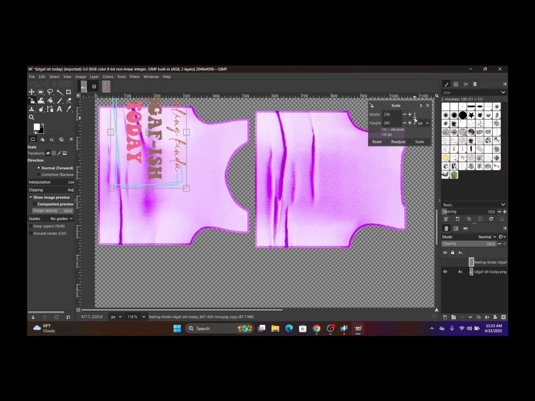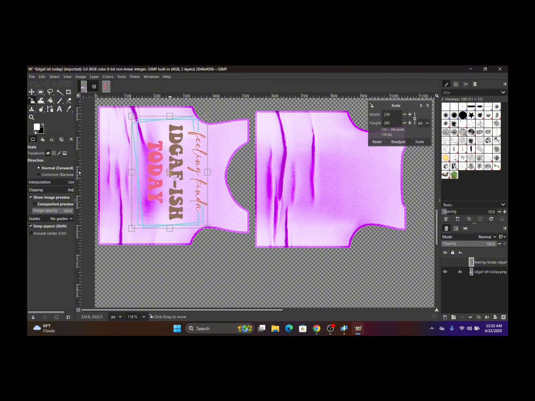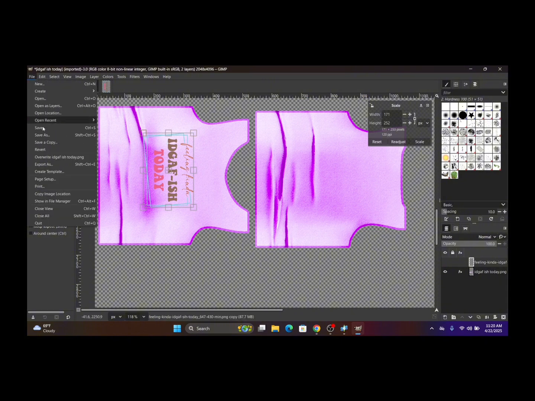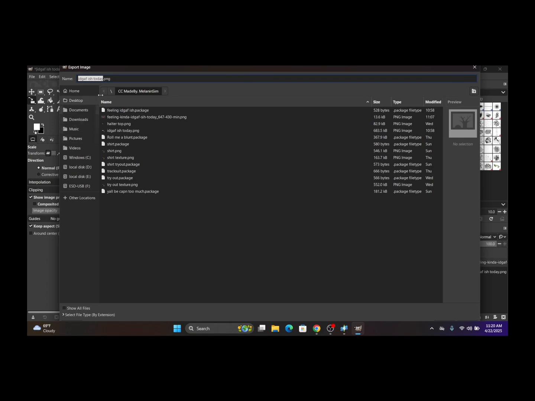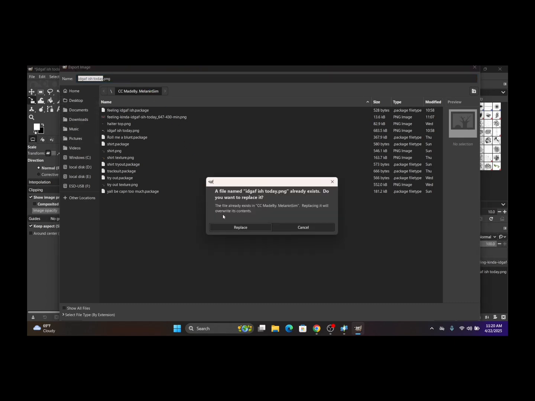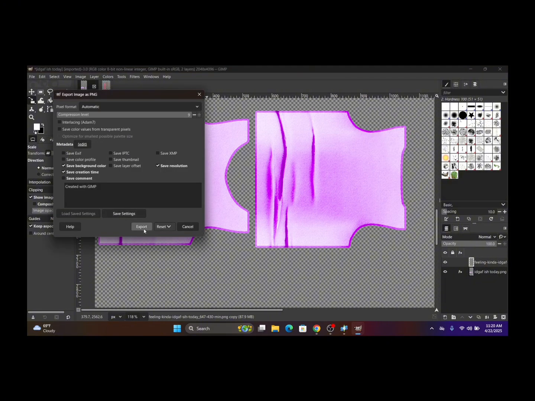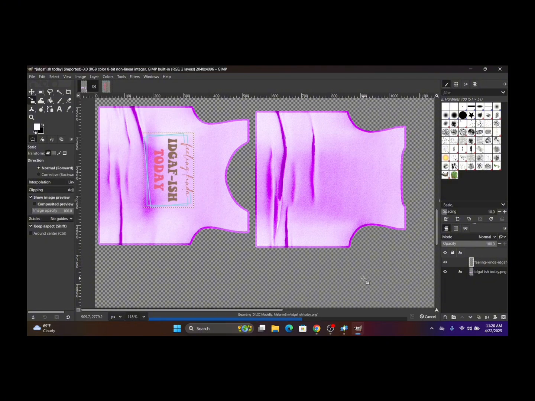And you can lock this if you don't want it to move freely. Sometimes that's easier. Just scale it down until you have it to your liking, and place it how you want to. Go to File, Export As, and you can save it as the same thing and press Enter. Place, Export.